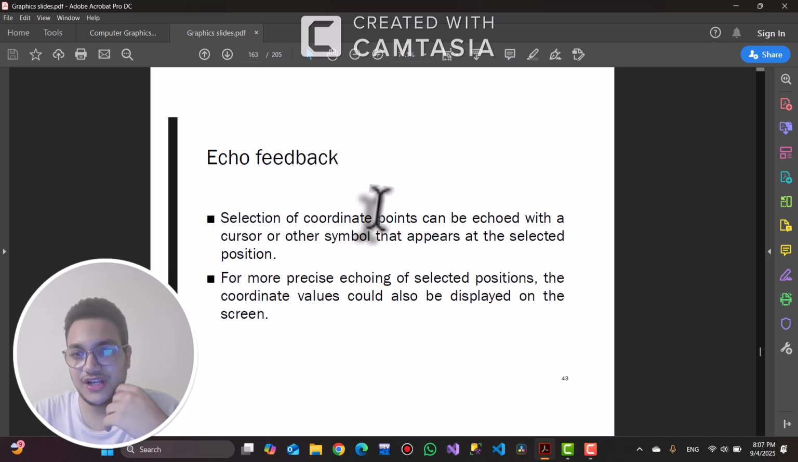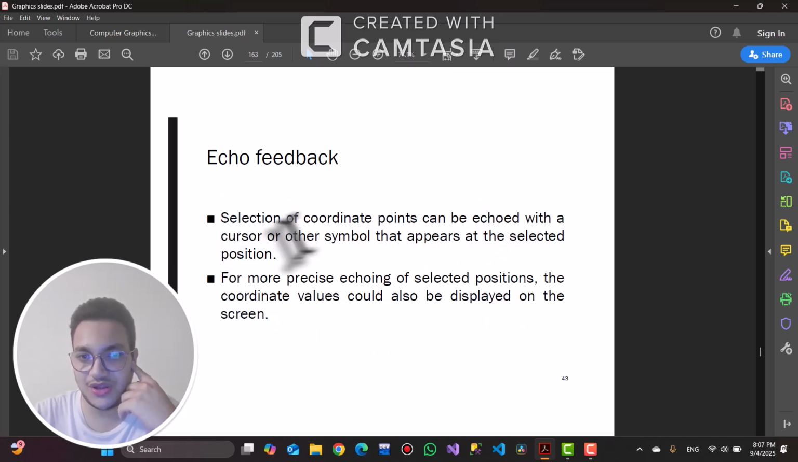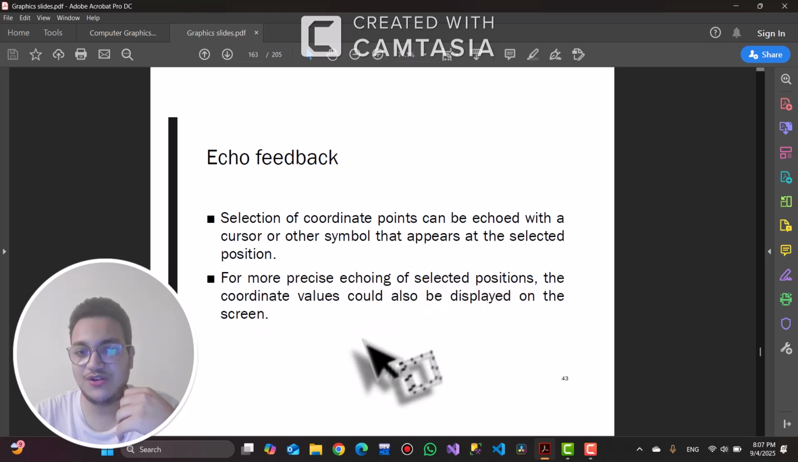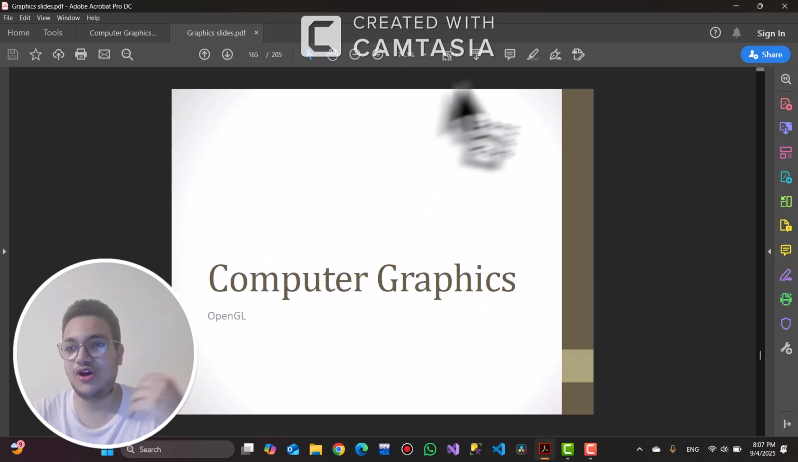Then a selection of coordinate points can be echoed with a cursor or other symbol that appears at the selected position. For more precise echoing of selected positions, the coordinate values could also be displayed on the screen. Thank you. And with this we have finished chapter 7.